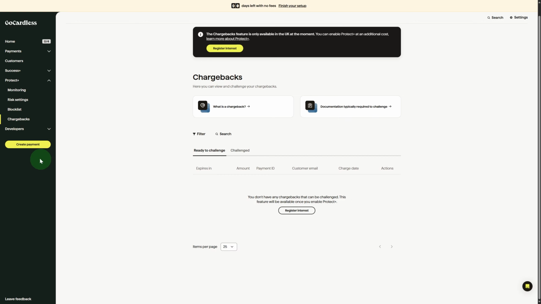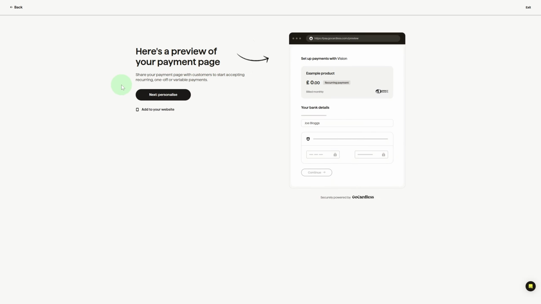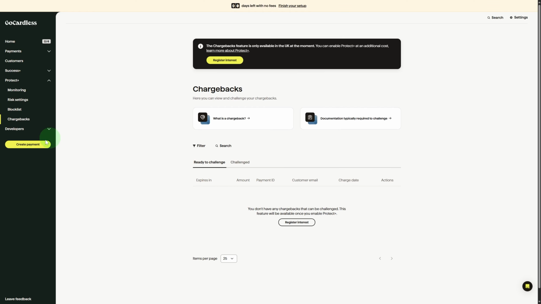So if you want to create a payment, you can click on this create payment option and enter details, like for example you're going to be adding the product and all this stuff. So basically this will be used to make a payment.